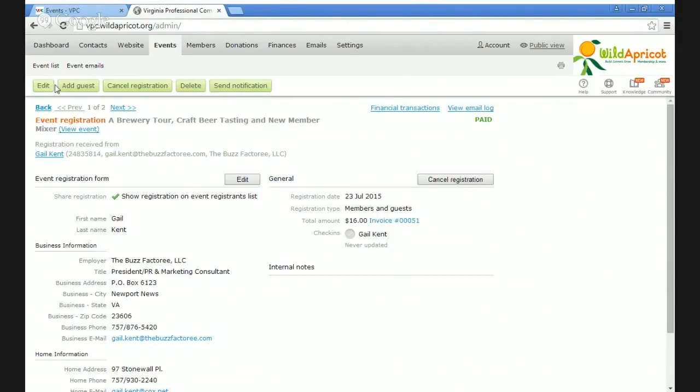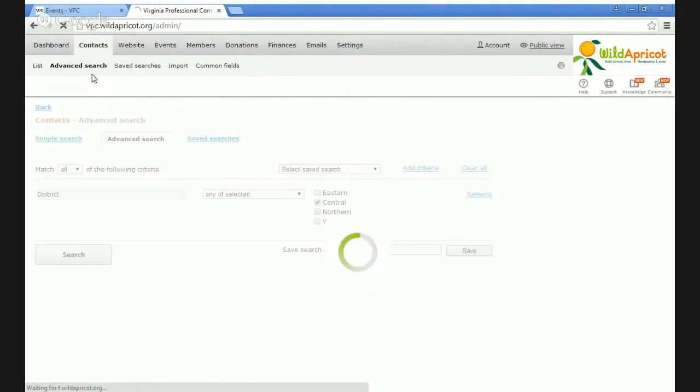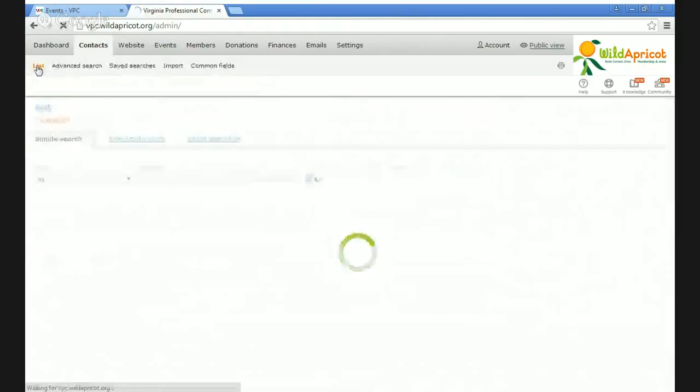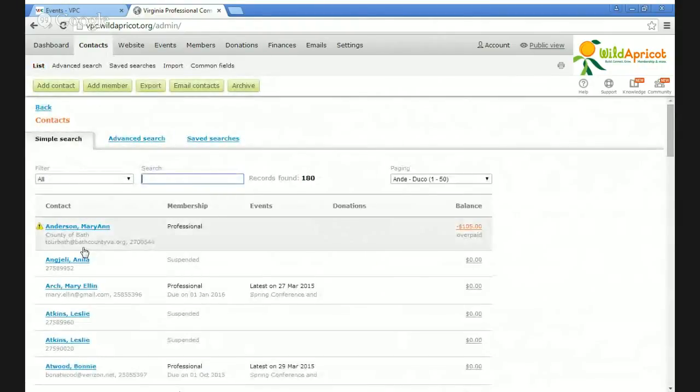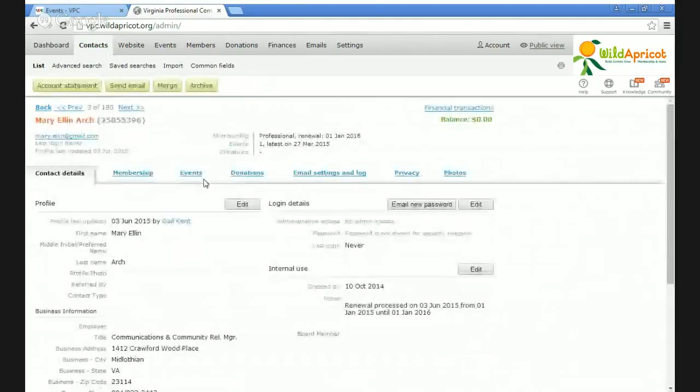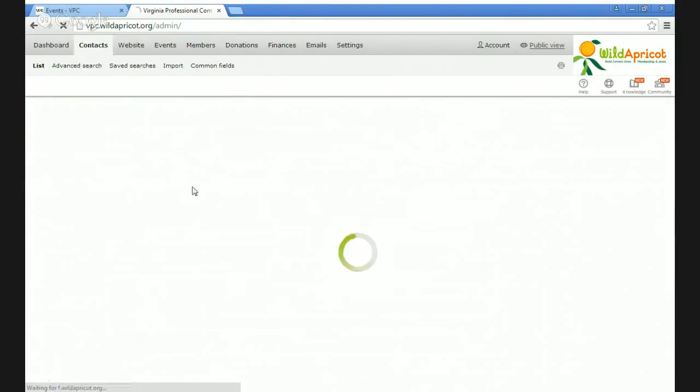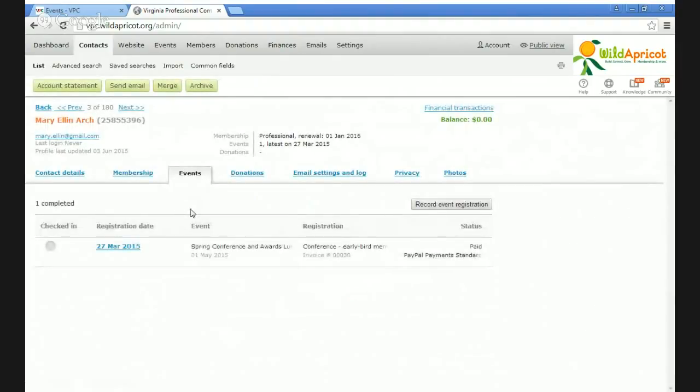The other way to see who is attending is by going into the list of your folks in your system. For example, this is what a contact record would look like. We'll be speaking about the membership directory next week. But in this case, if I wanted to look at the events that Mary Ellen had attended, I could see that, at this point, it's just the spring conference.